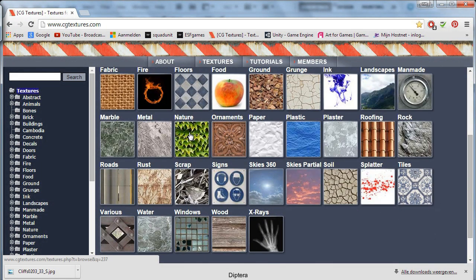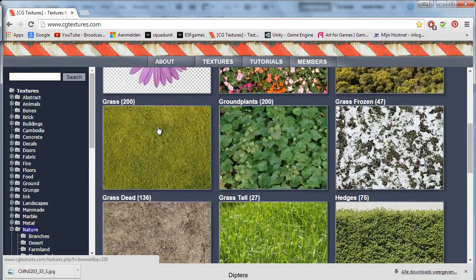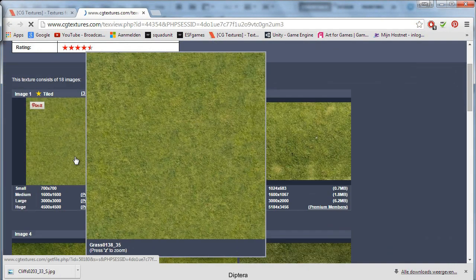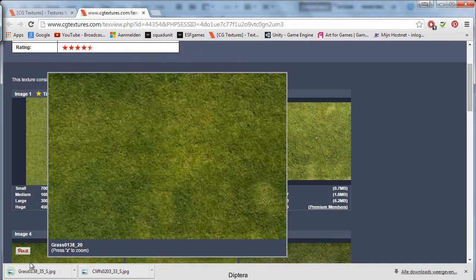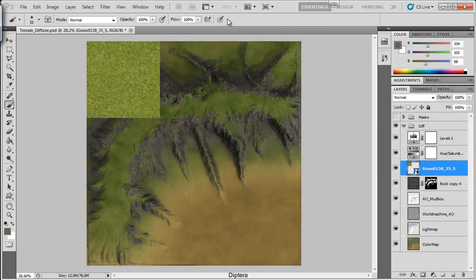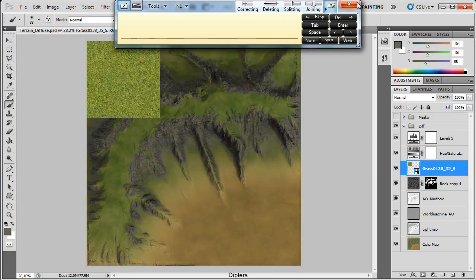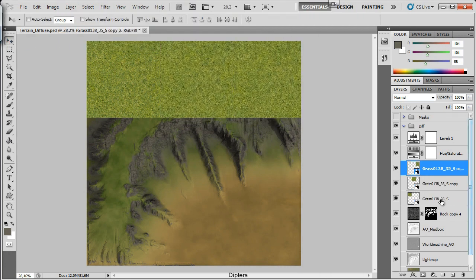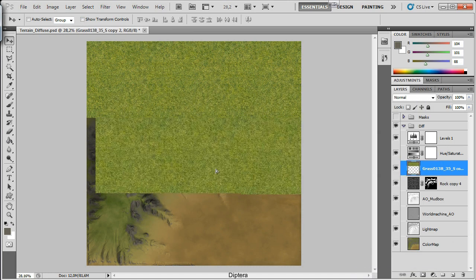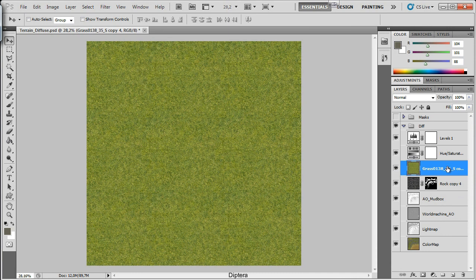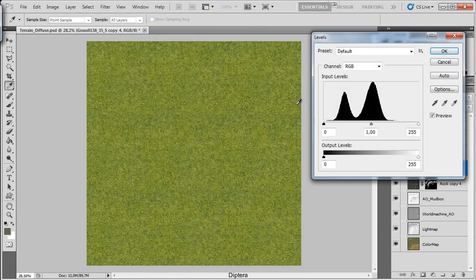So in CG Textures, just go to nature and then here we have grass. And this one looks like some nice grass for our terrain. And just drag and drop it in again. Place it here and whoops, and duplicate it across the entire canvas. Okay. So let's quickly just edit the levels a bit more.